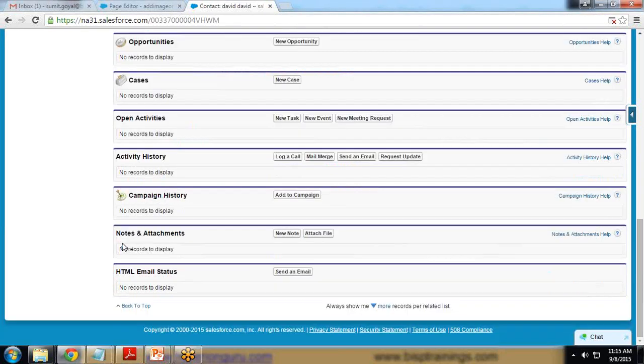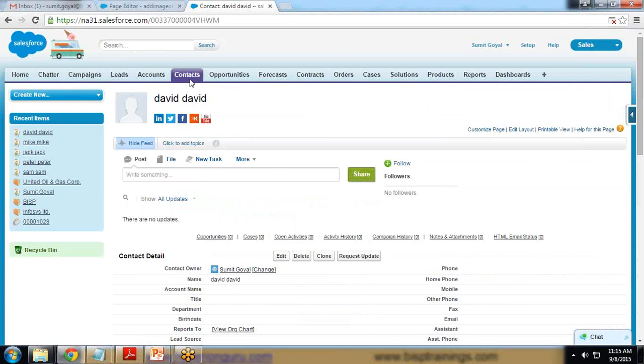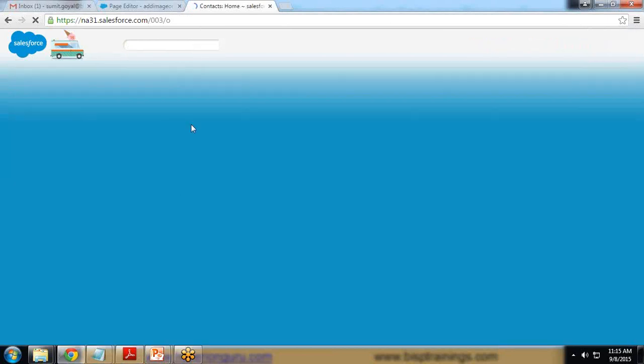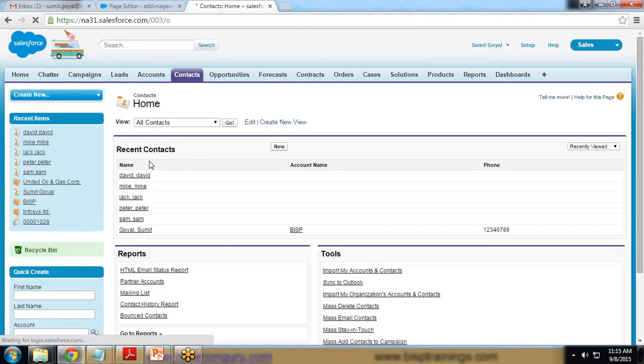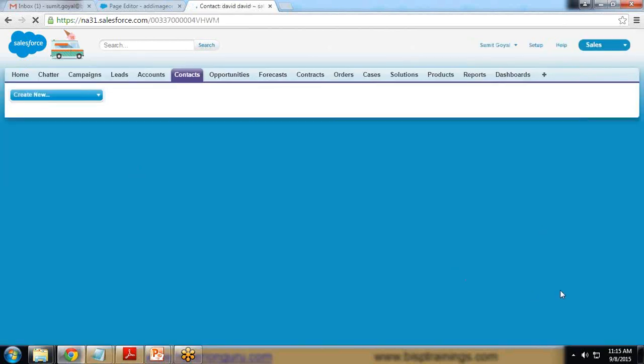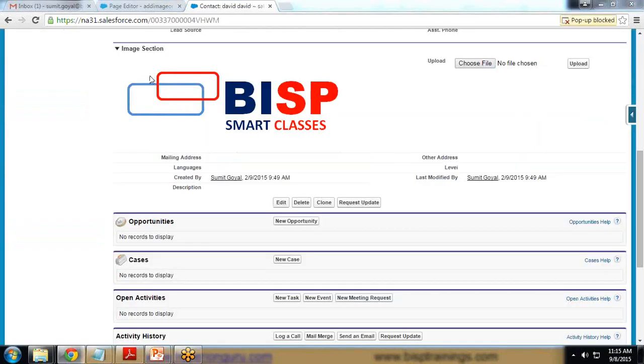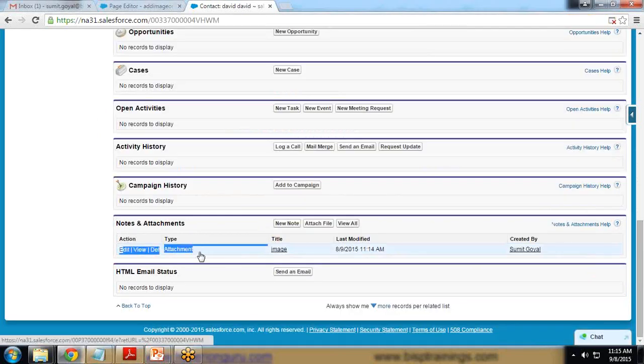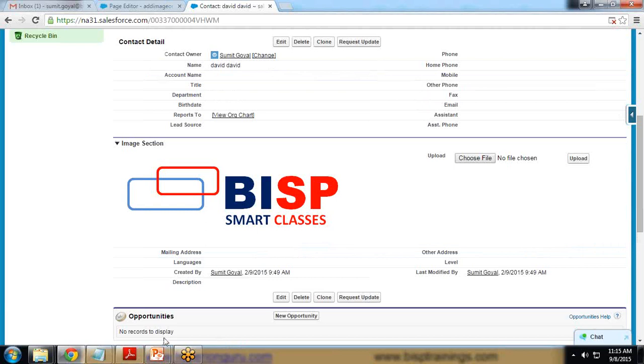If I scroll down, right now you cannot see any notes and attachments associated with it. But when I click on contact or refresh this page, or come to this page again, we can see the currently uploaded image as well as the attachment. So now we have got the currently uploaded image, as well as a list of attachments. This list will tell us how many images or attachments have been uploaded with this particular record.